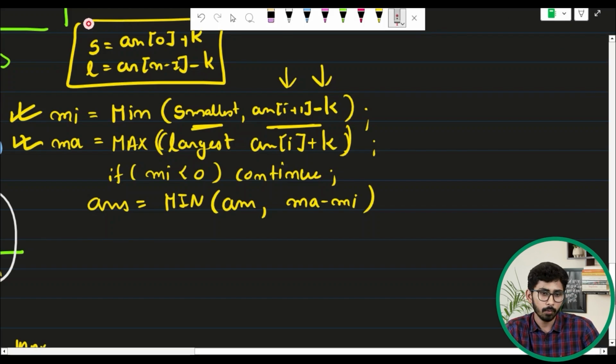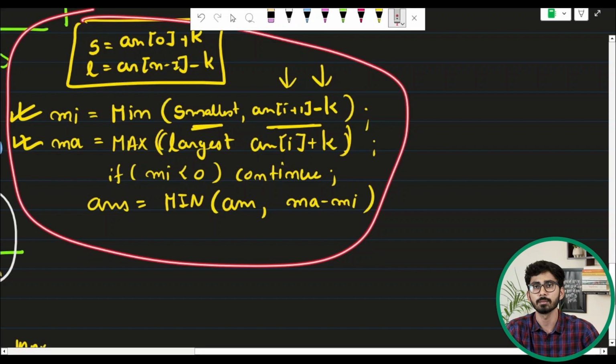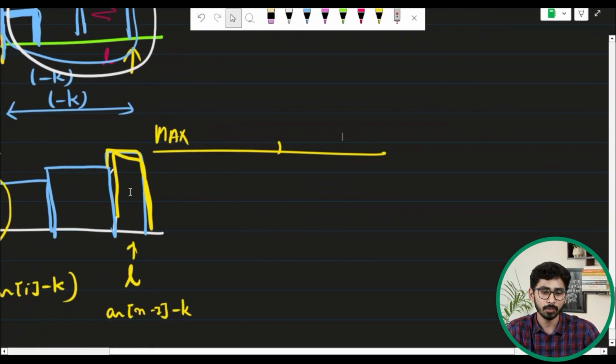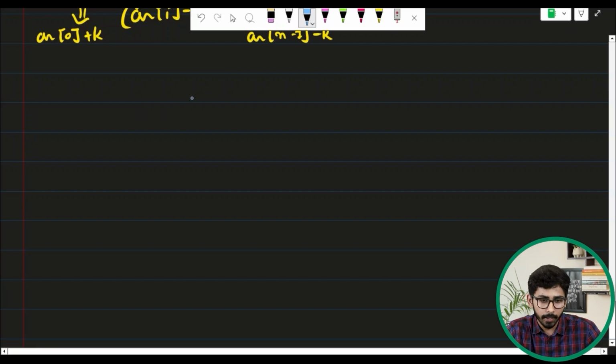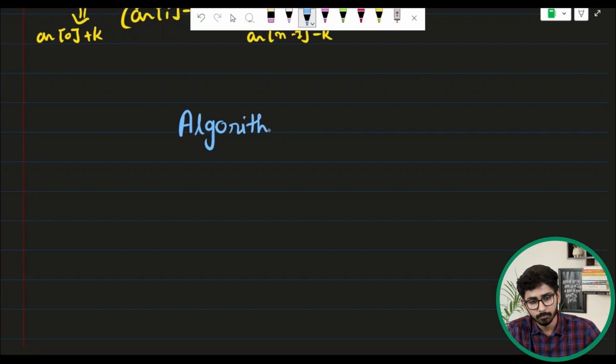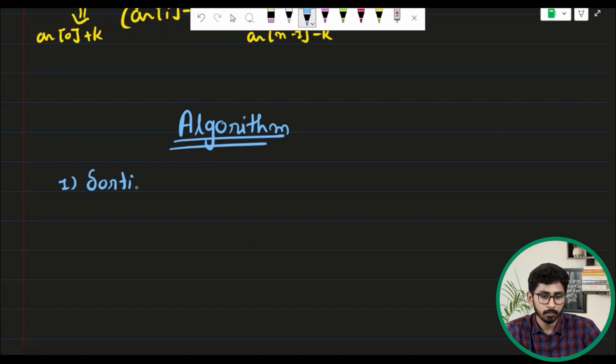And now let me try to summarize the entire algorithm. I hope you understood it. This was a little bit complex, the understanding part, but let me just quickly write down the entire algorithm. Okay, so this is the entire algorithm. The first step is to sort the entire array.